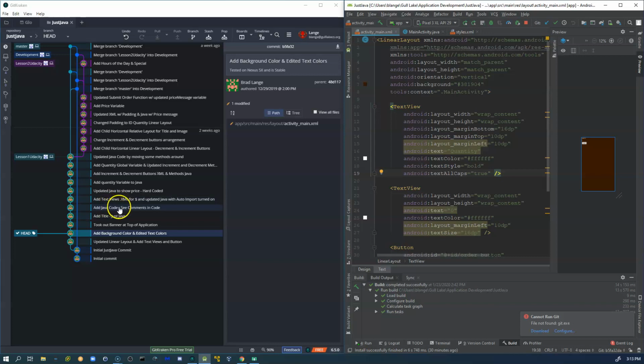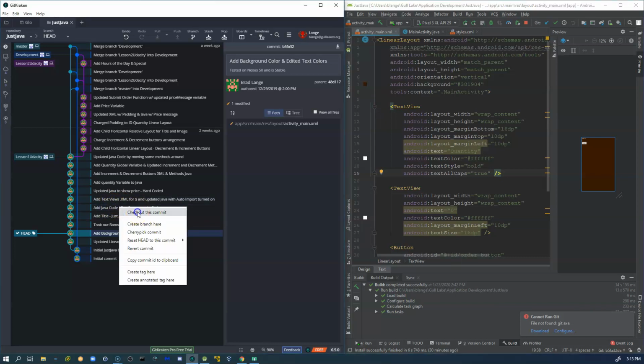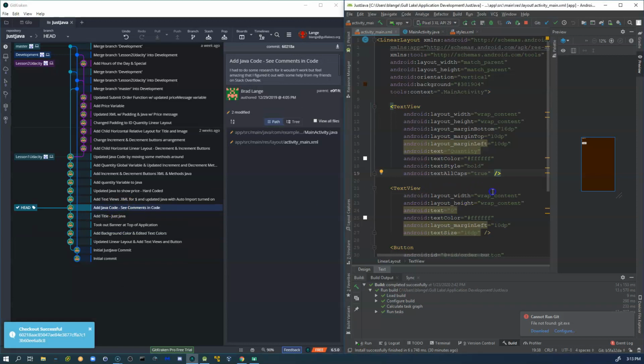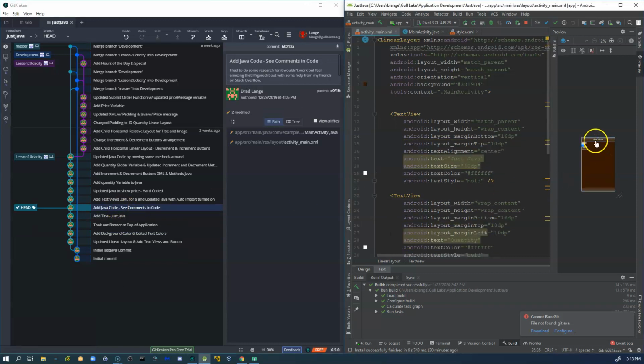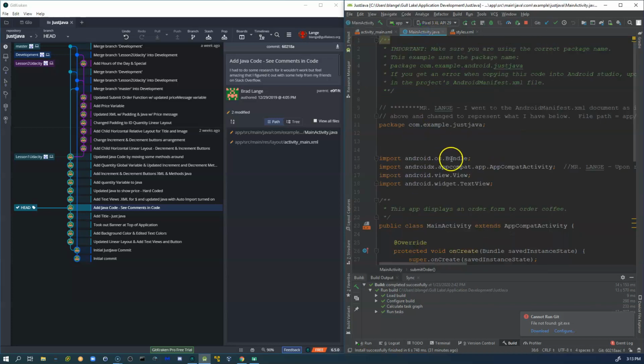I added some Java code, all right, and I added some comments. So I'm going to check that one out, see what my app is looking like. I added the title, so you can see here that I added the title in this commit, and I see it right there. But I also added some Java code, and here it is right there. If I click over here, I can now see my Java code that has been added.